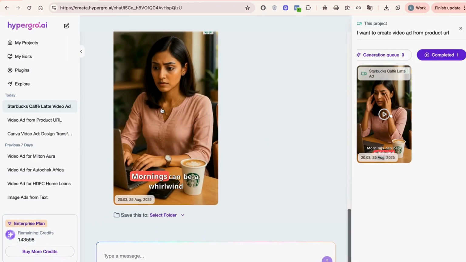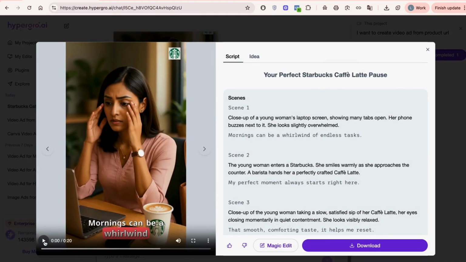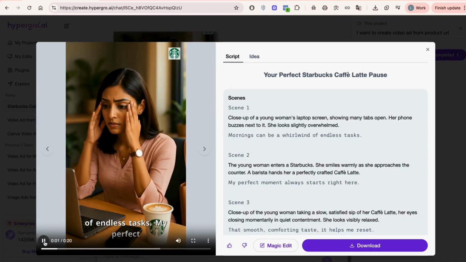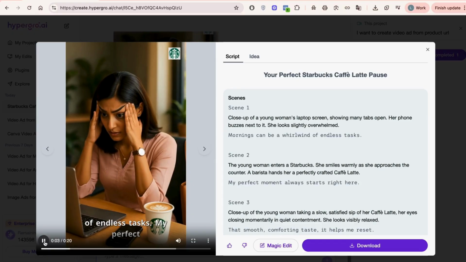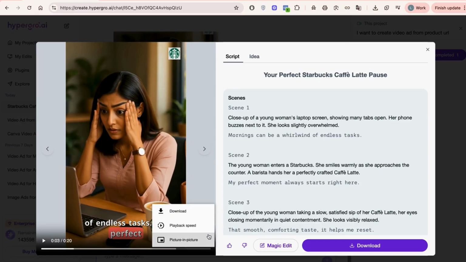After waiting for a few minutes, your entire video will be ready in front of you, complete with music, captions, logo, product image, and everything you've added so far. You can preview the video and download it whenever you're ready.